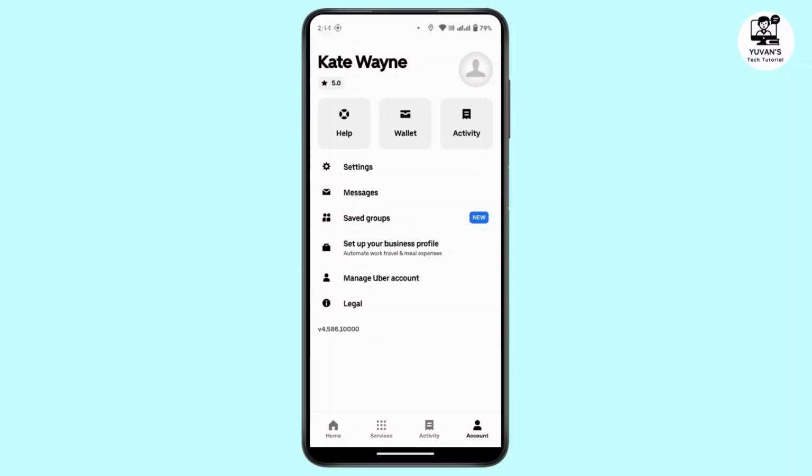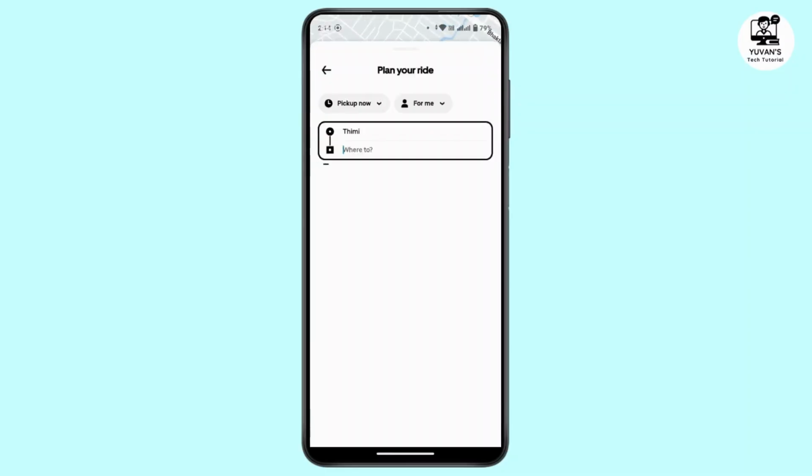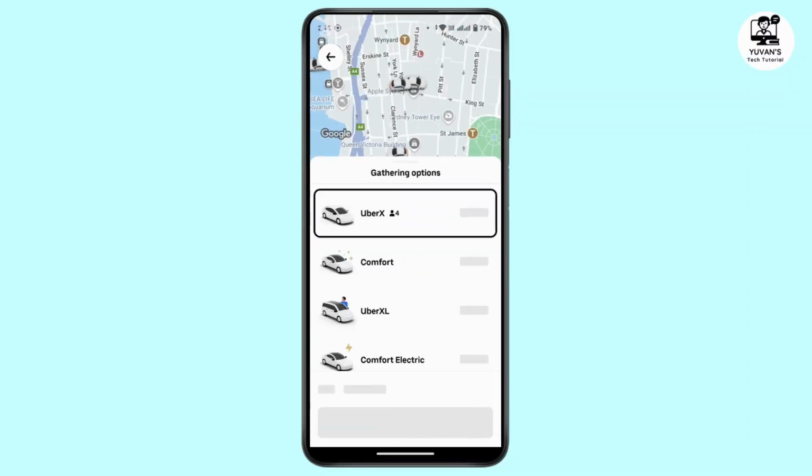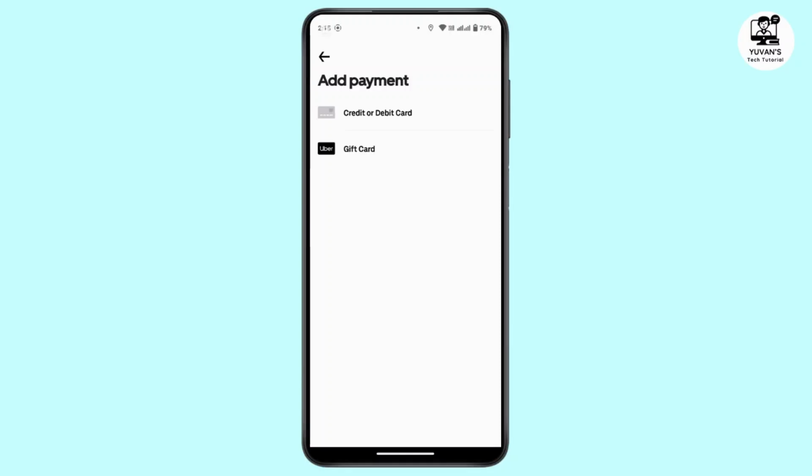In certain countries, Uber will also let you pay with cash. For that, first of all, you have to go to the ride request screen. Here I will just show you how. Tap on where to, enter your details, tap on payment method, and if the option is available, you have to select cash and then confirm your ride.